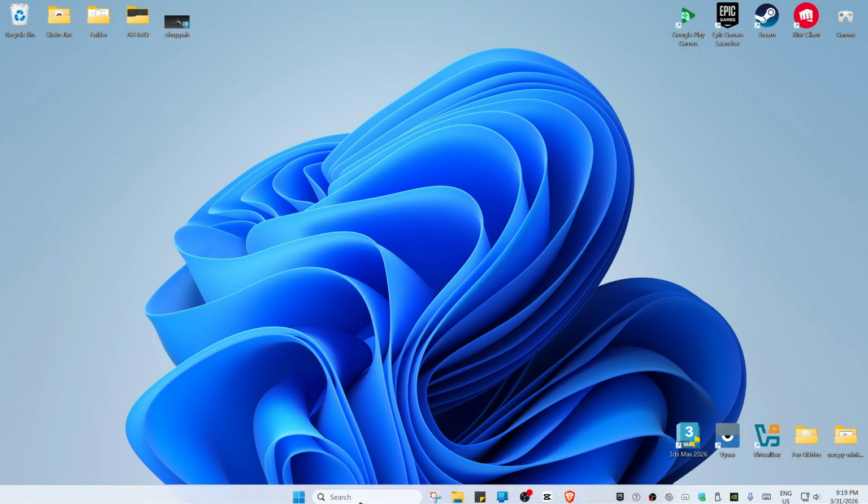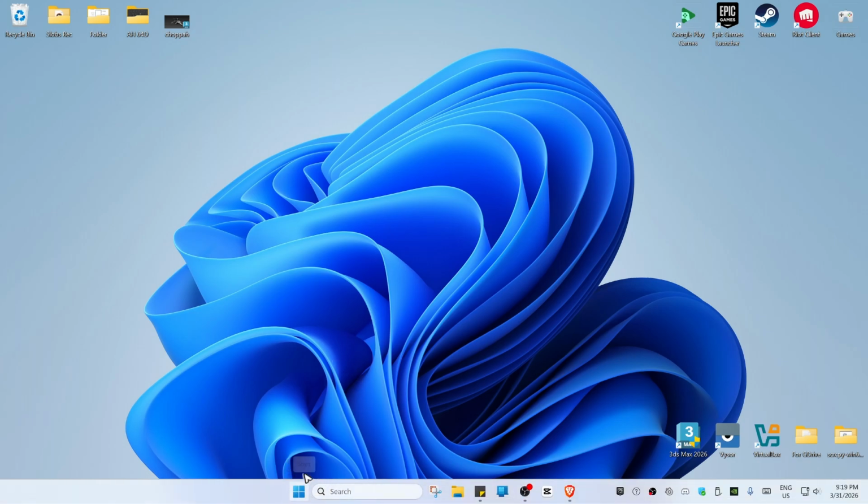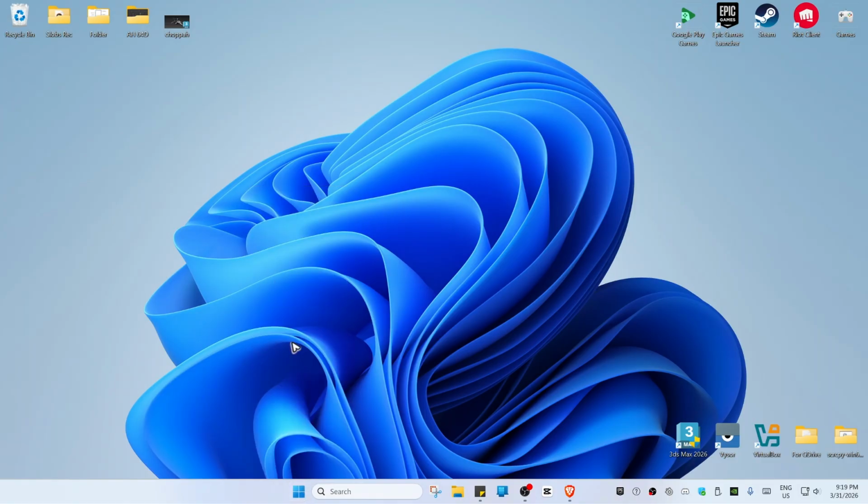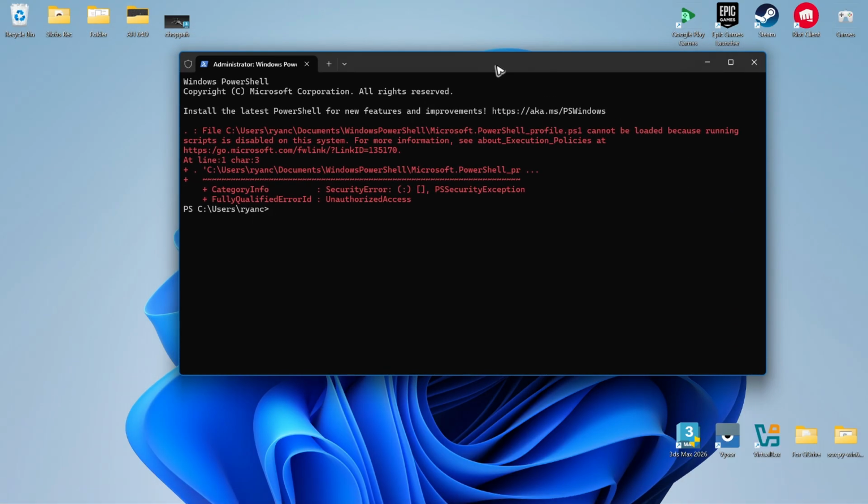Now, if that still won't work, don't worry, we still have an option. Right click on your Start menu right here. Now click on Terminal (Admin), just like so. Click on Yes. Now we're going to paste a command from our description below. Just go ahead and locate it in the description below.